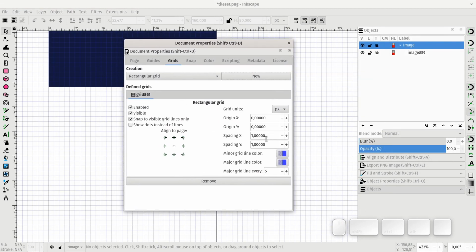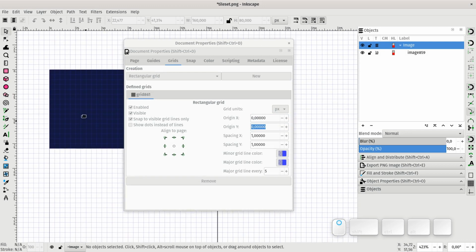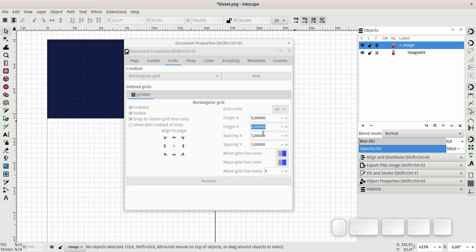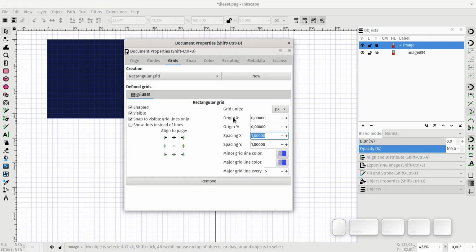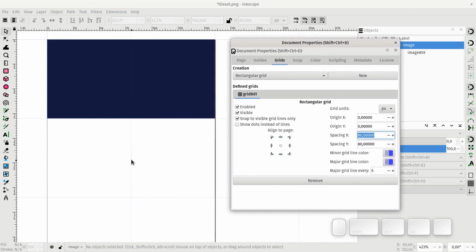And we're going to set it up so that the origin is at 0. That is to say, it starts in the top left of the page here. Our tiles are 80 times 80 pixels. So we're going to use a spacing of 80 times 80. Well, not exactly. I'm going to divide that by 2 so that we have points we can snap to, that we can use as guides when drawing.